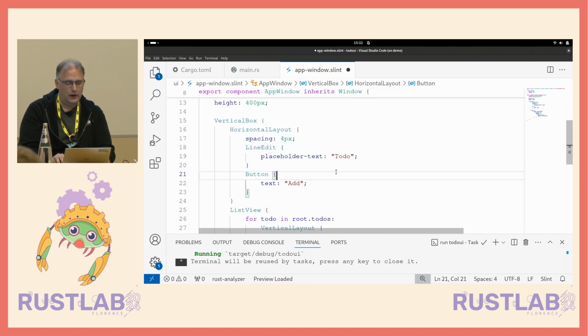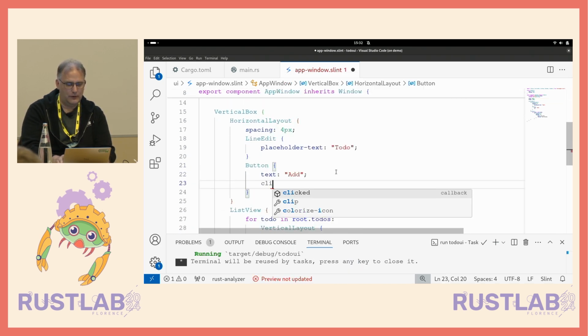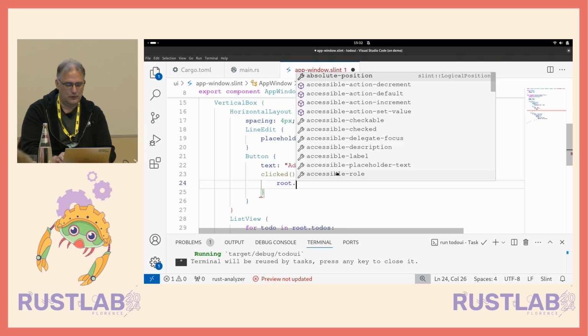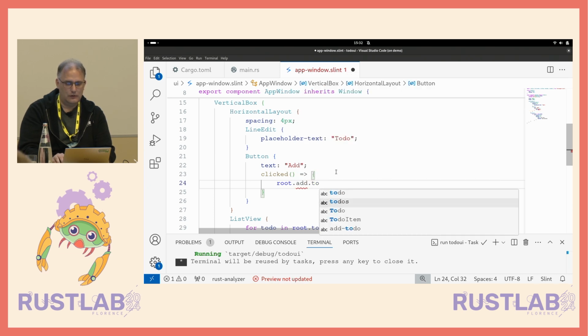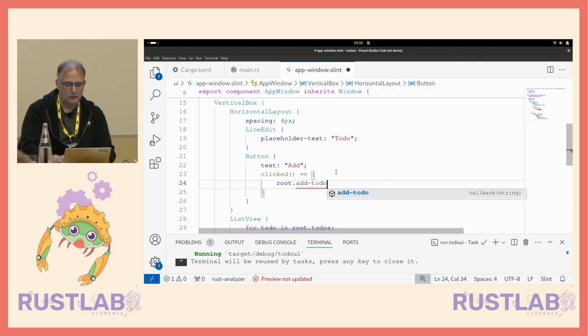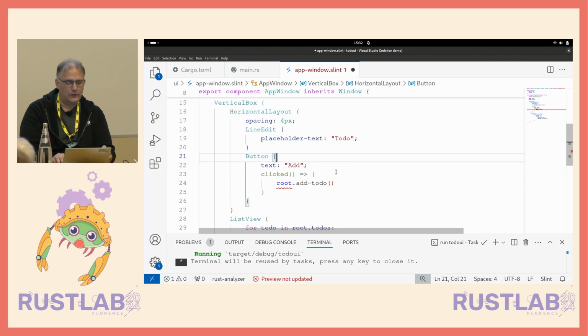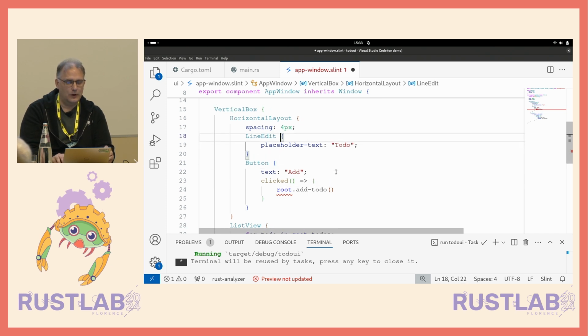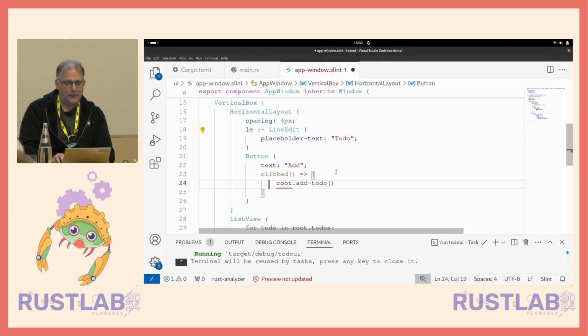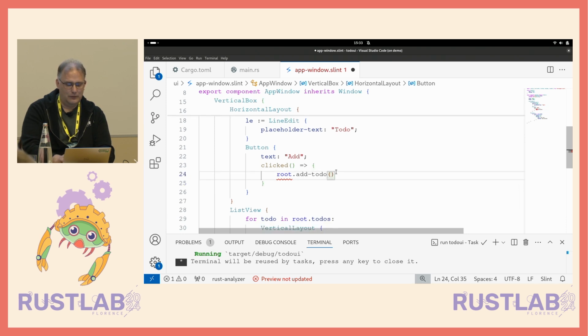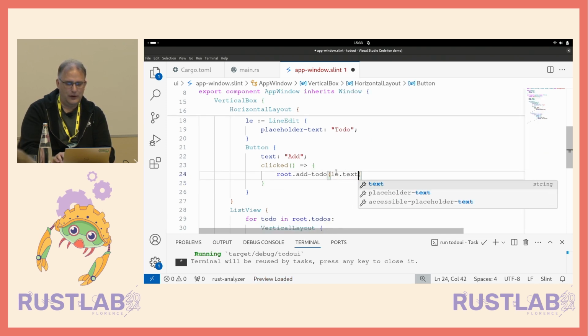And in the add button, whenever that's clicked, we want to call root add to do. And we need a string to put in here. For that, we can name this line edit, I'm very poor at naming, I'll just go LE for now. And now we can go to LE dot and get the text property from here.